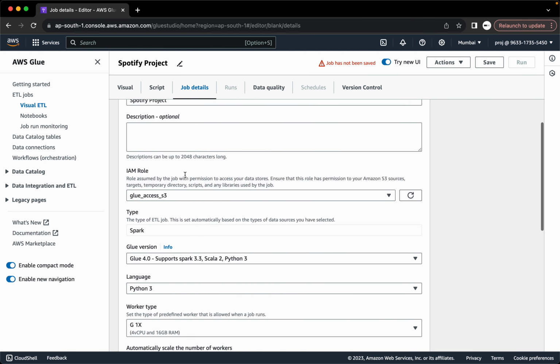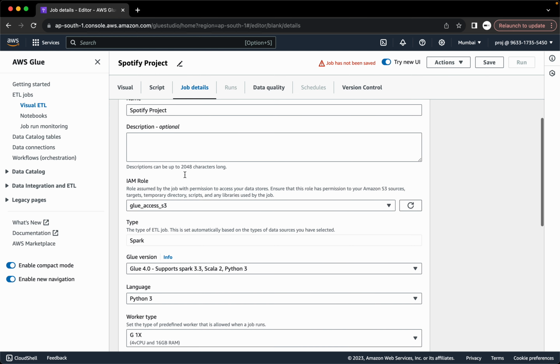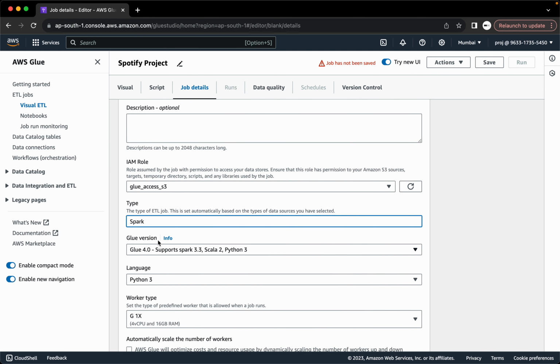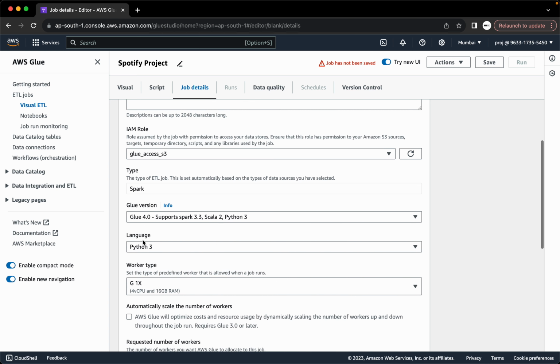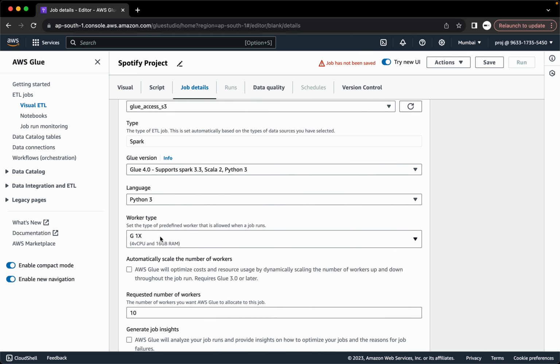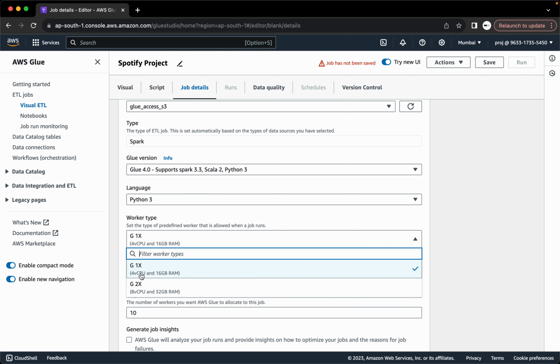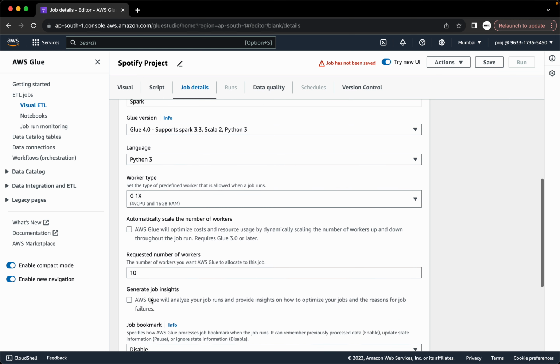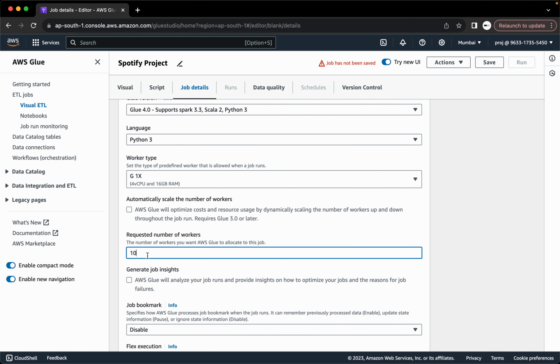Now we need to provide resources to run this job. We are making use of Spark, the Glue version that we are using is Glue 4.0, and the Python version is Python 3. For the worker type, there are two types of worker, G1X and G2X. G1X has 4 vCPU and 16 GB RAM, and G2X has 8 vCPU and 32 GB RAM. The number of requested workers is 10. Since our data load is very small, we can assign it to 5.